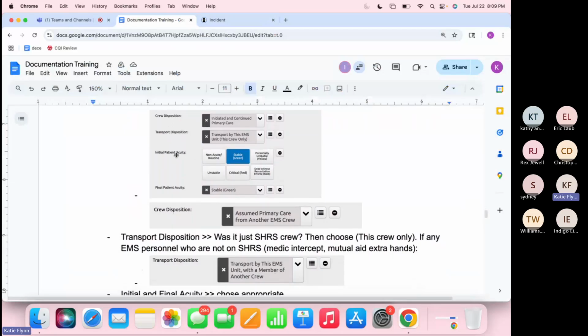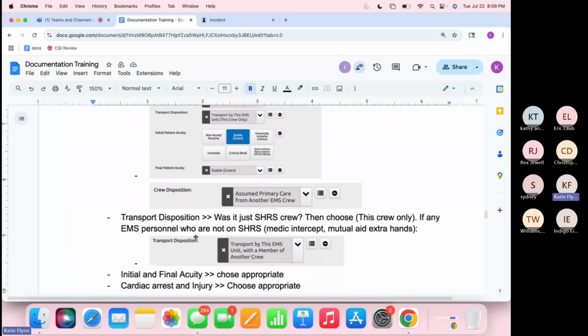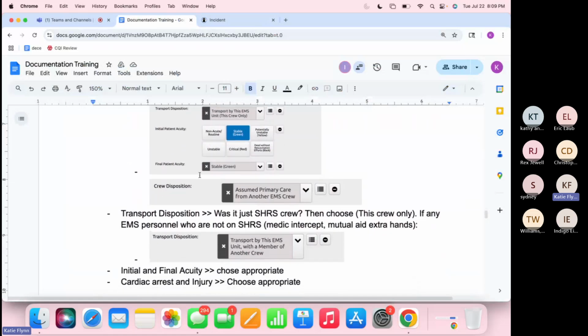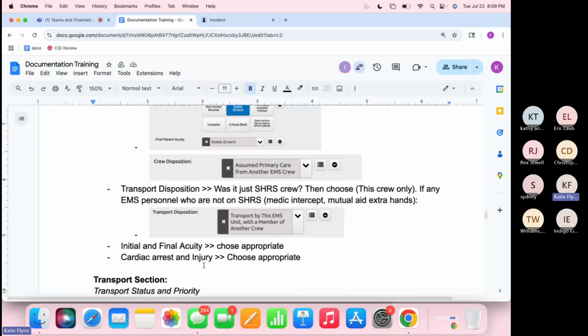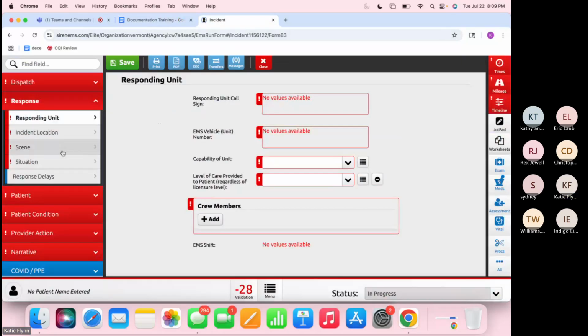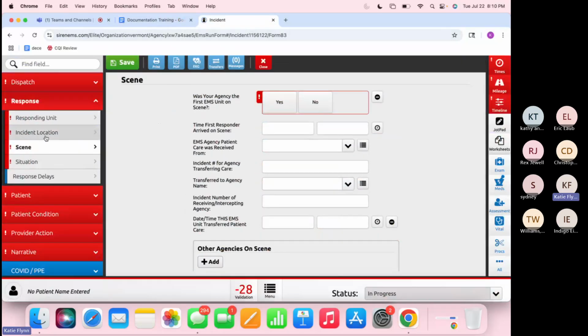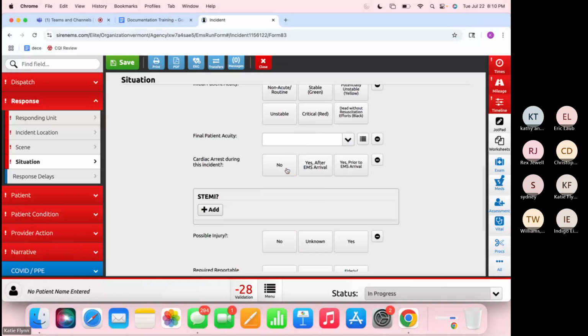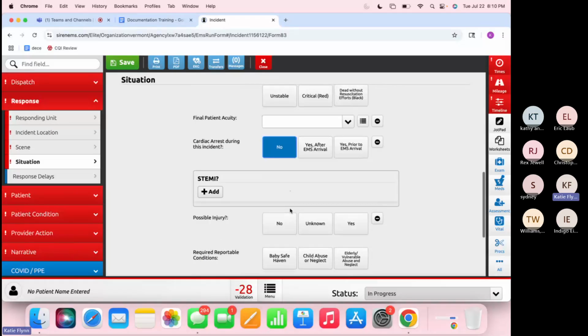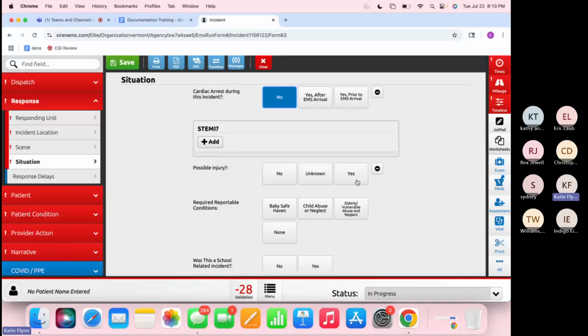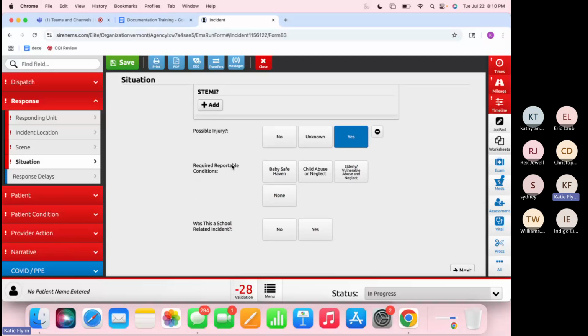And then you also want to choose your appropriate initial and final patient acuity and whether or not a cardiac arrest occurred. So you just say yes or no. And then also possible injury, yes or no. There's also boxes here if there was any child abuse and neglect or elderly abuse or neglect that you ended up reporting after the fact, you can click that box here just to note that it happened.